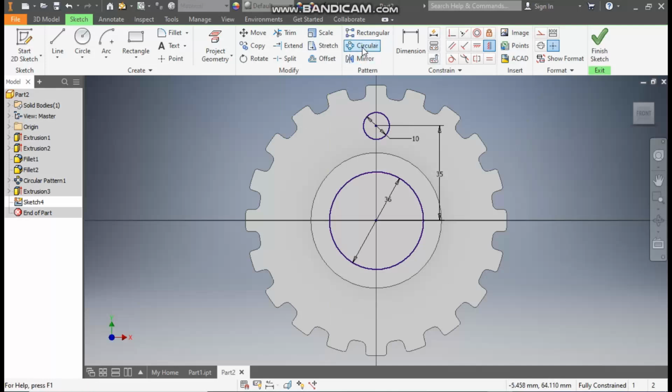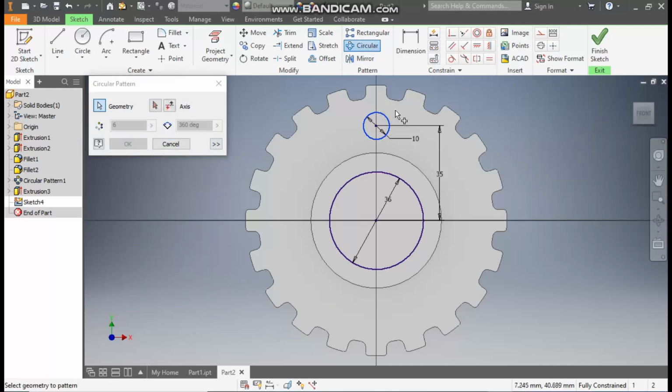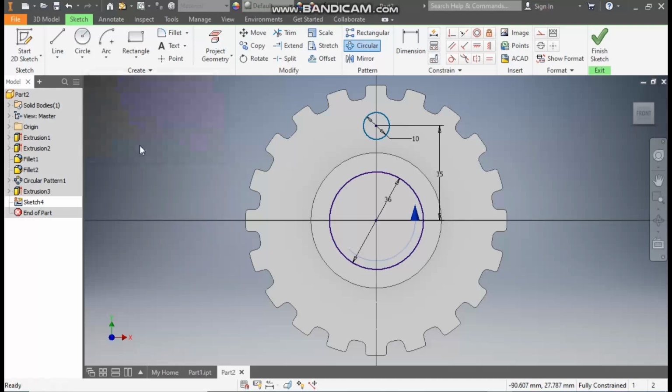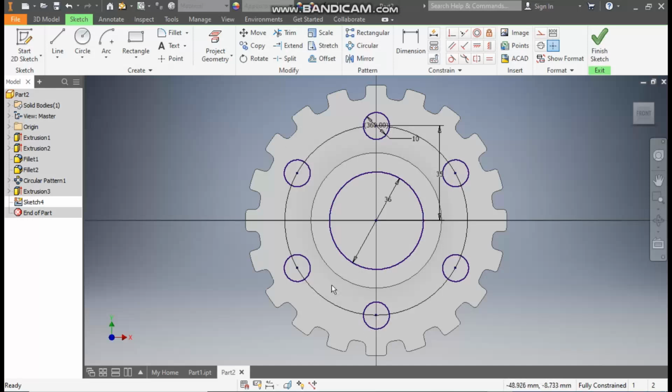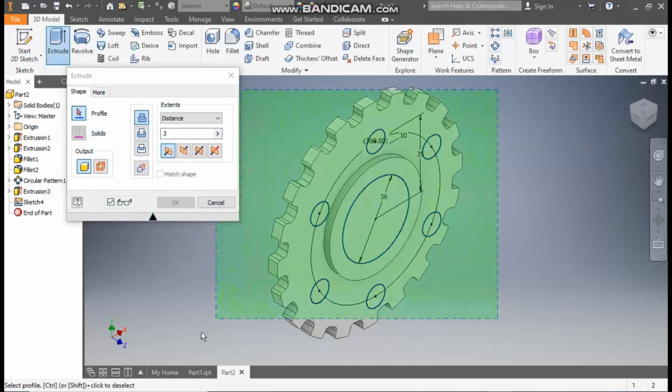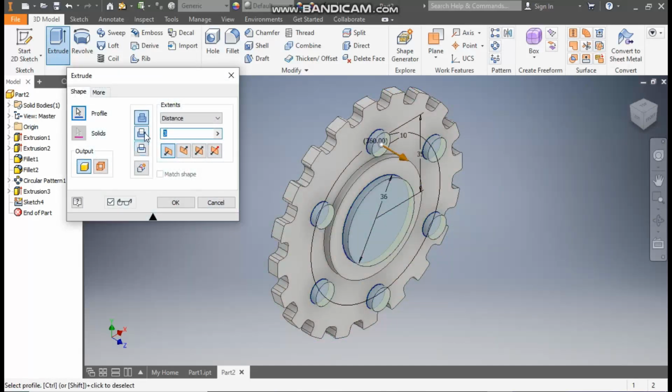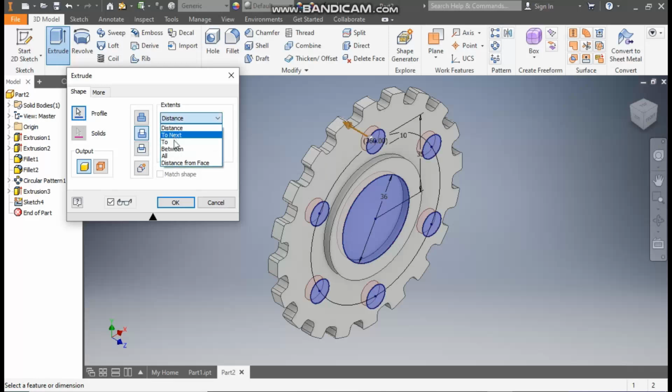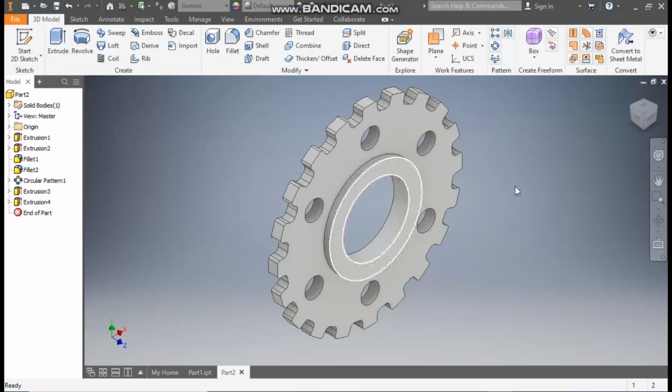Now go to circular pattern, select this circle to pattern, go to axis and select this as axis of rotation. Here we are going to take a count of 6 and the angle will be 360 degrees. Press OK. Now you can see the 6 patterns. Finish sketch. Here take extrude, select all the profiles, take here cut and from here we will take all. So this will be a through cut and press OK.